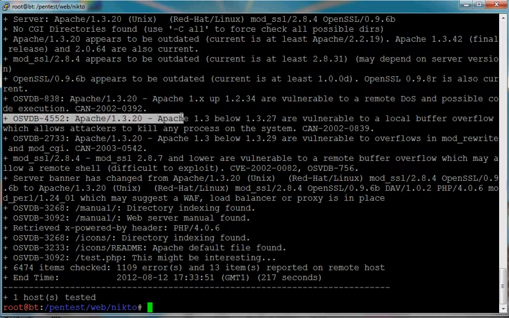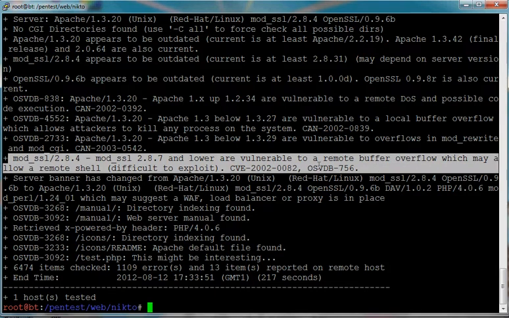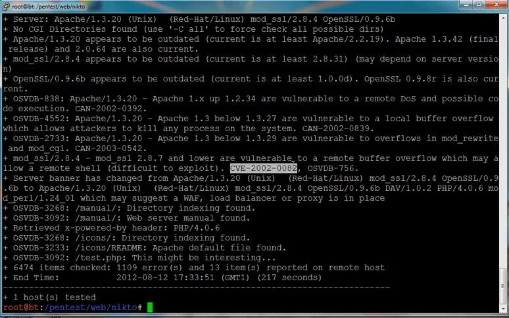Okay, like this one. Local, no, this is a local buffer overflow. No, that's not the one. That's not the one. Oh, this one. Remote buffer overflow, which may allow remote shell, difficult to exploit. So this is the CVE, okay, and this is the OSVDB.